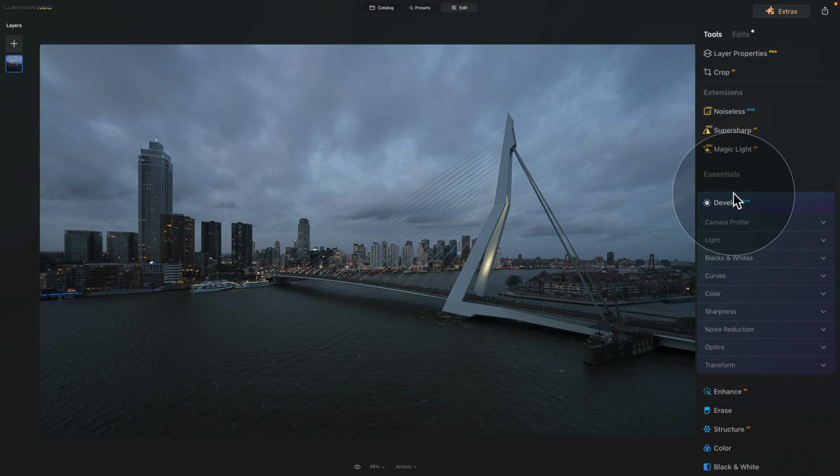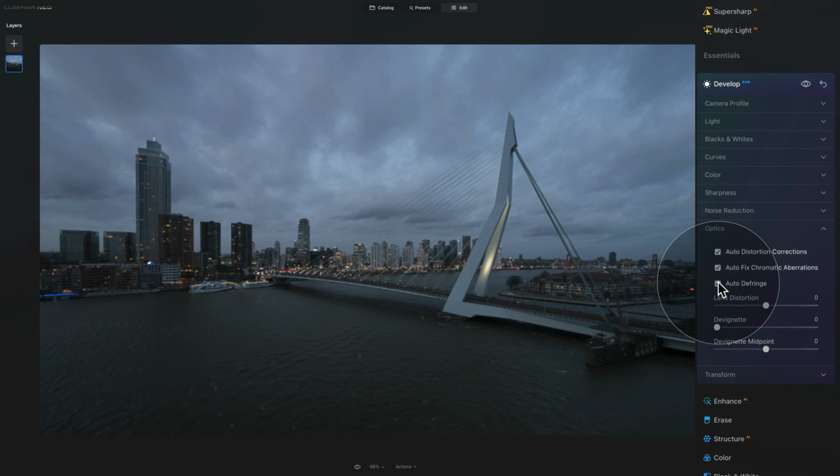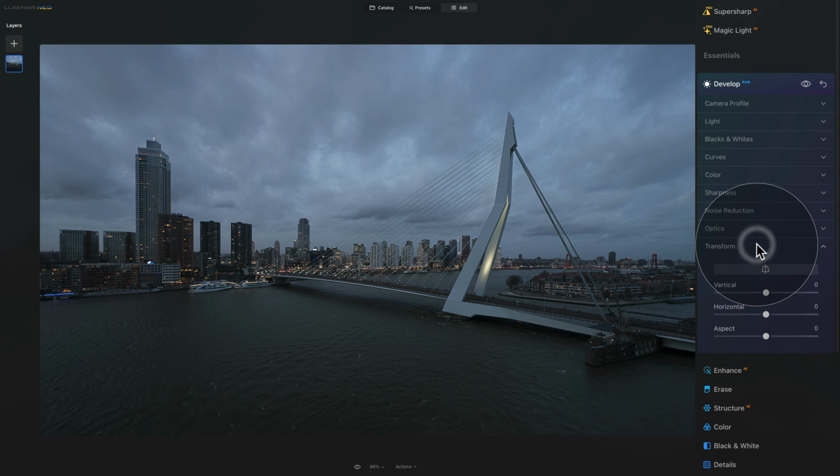The first place I want you to go into is the optics. So head into the optics and here just make sure that each of the 3 checkboxes is checked. This way we make sure that we adjust the auto distortion correction, auto fix chromatic aberration, and auto defringe. Once we close the optics, we are done with it, we can move into the transform tab.